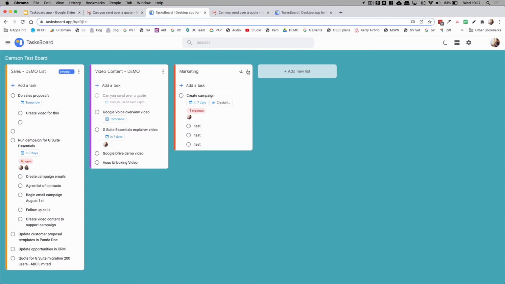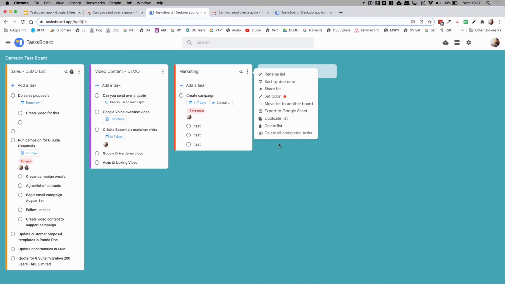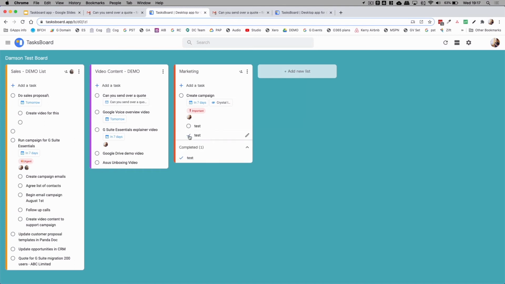So the other thing that I wanted to show you in here was duplicating a list, exporting it to a Google Sheet, deleting a list and deleting all completed tasks. When you've finished tasks, you can just tick them off and they'll move down into the completed list and they'll be in your completed list for Google Tasks as well.